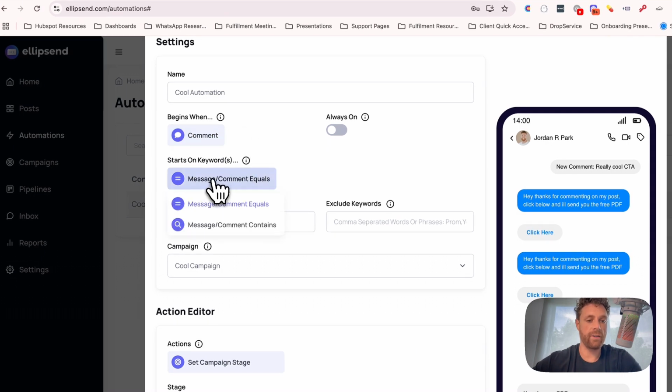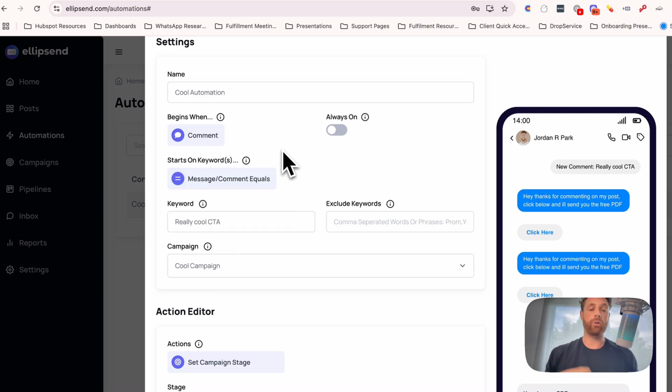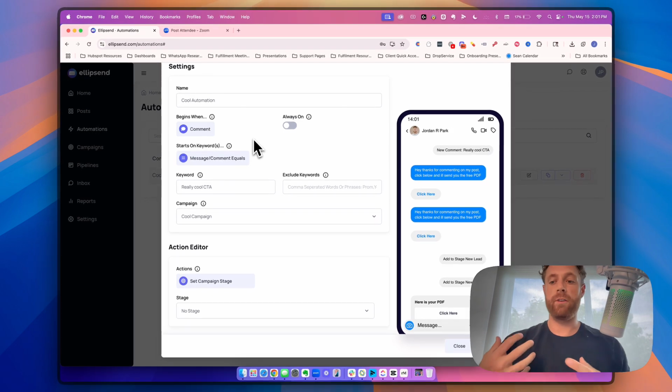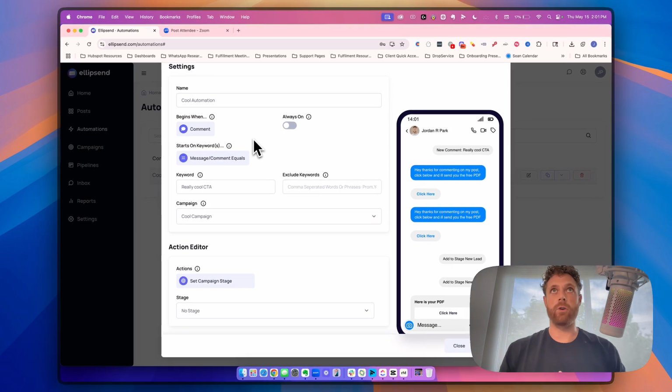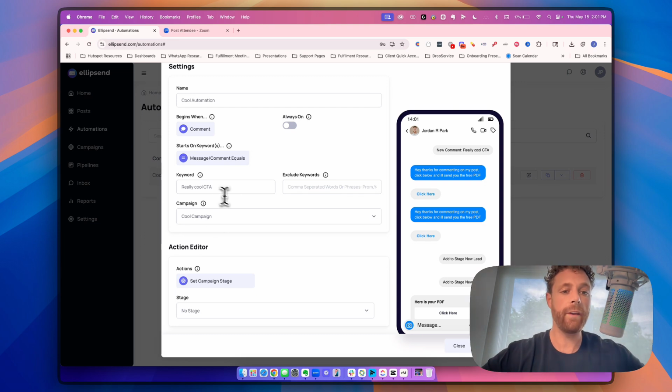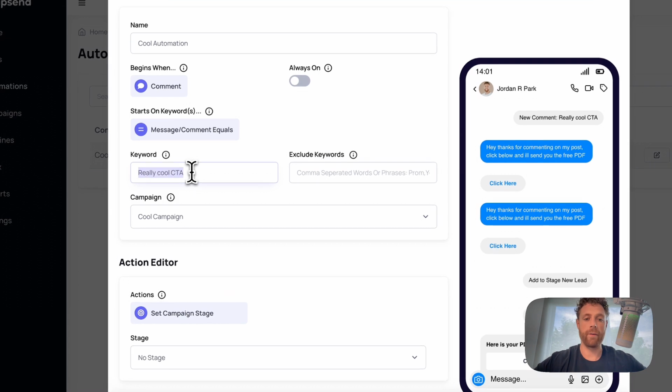And then you select it starts on message comment equals or message comment contains. So you can have multiple keywords actually triggering the same thing. Or, if you have clients that are always asking you, hey, do you do business coaching? You could put a business coaching, message contains business coaching, trigger. Okay. Now, we put in the keyword, whatever that keyword is.